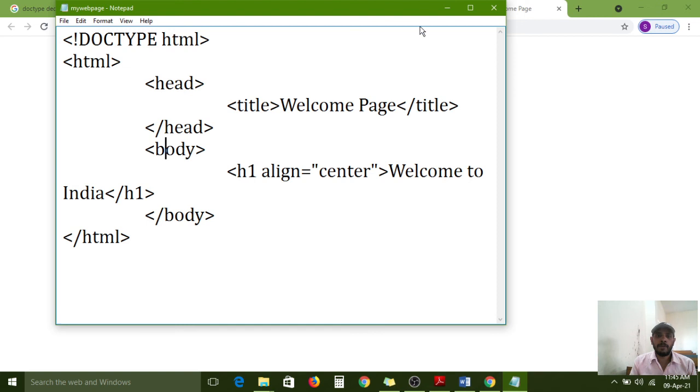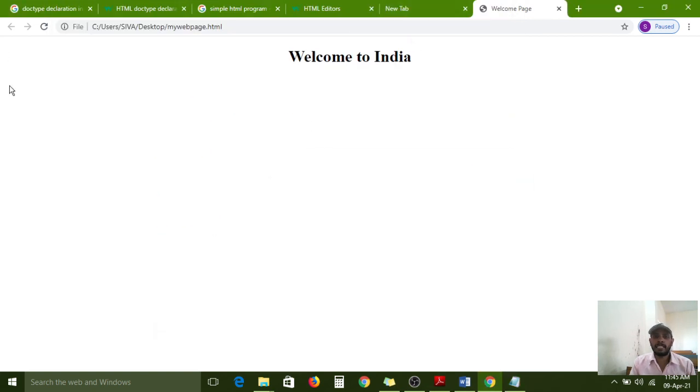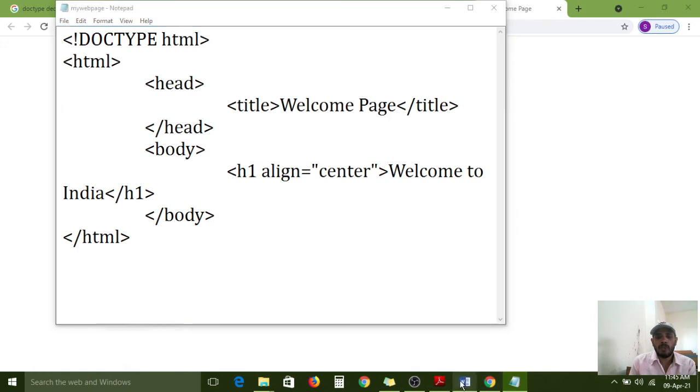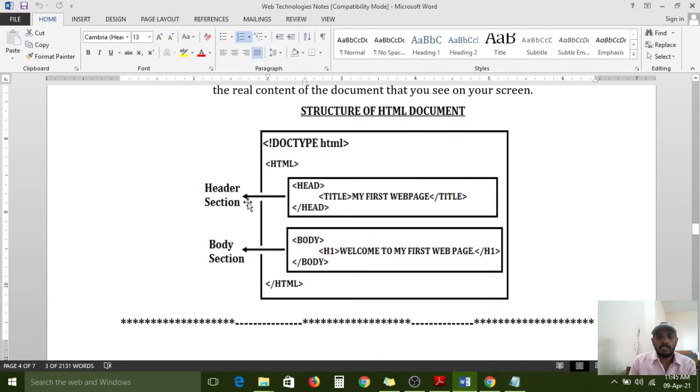This complete HTML page has been divided into two sections. The first one is the head tag and the second one is the body tag. The head tag contains the title of the page. The body tag contains some text content. Here I am representing this one. Now observe, you have to see the diagram, then only you can understand.